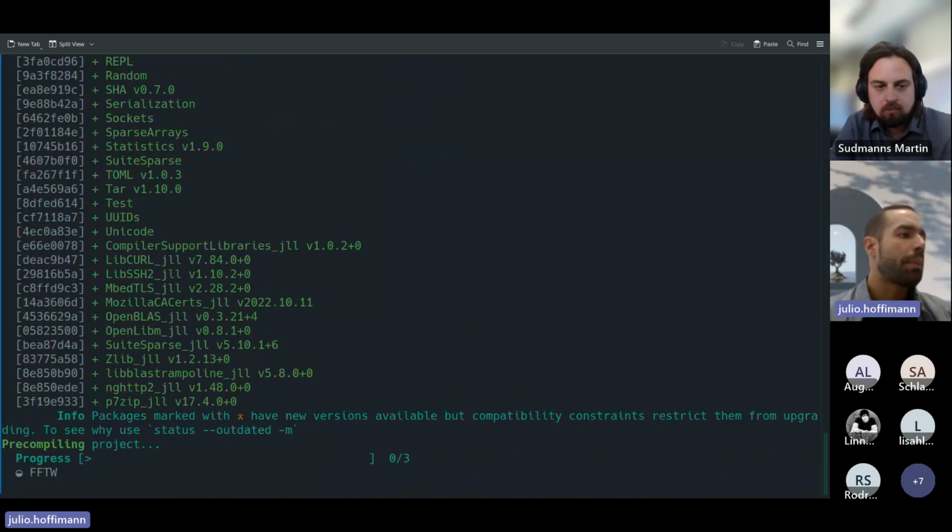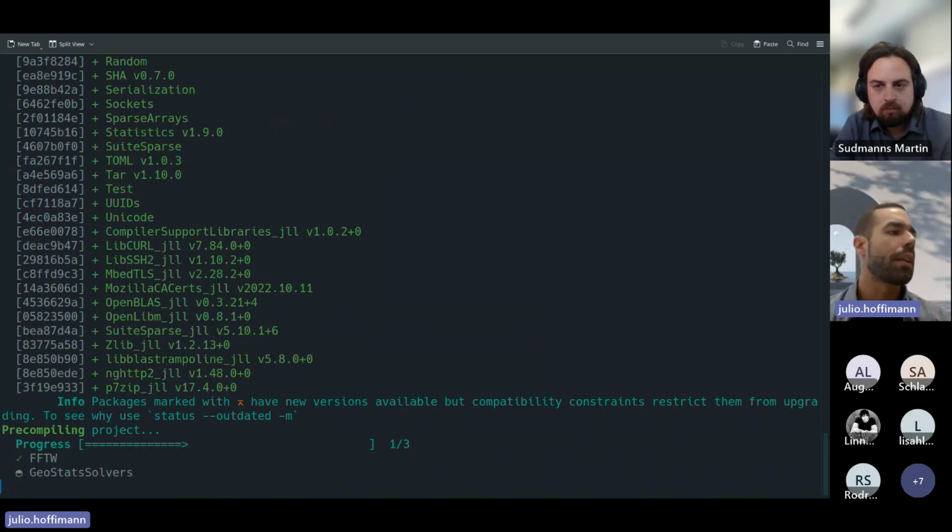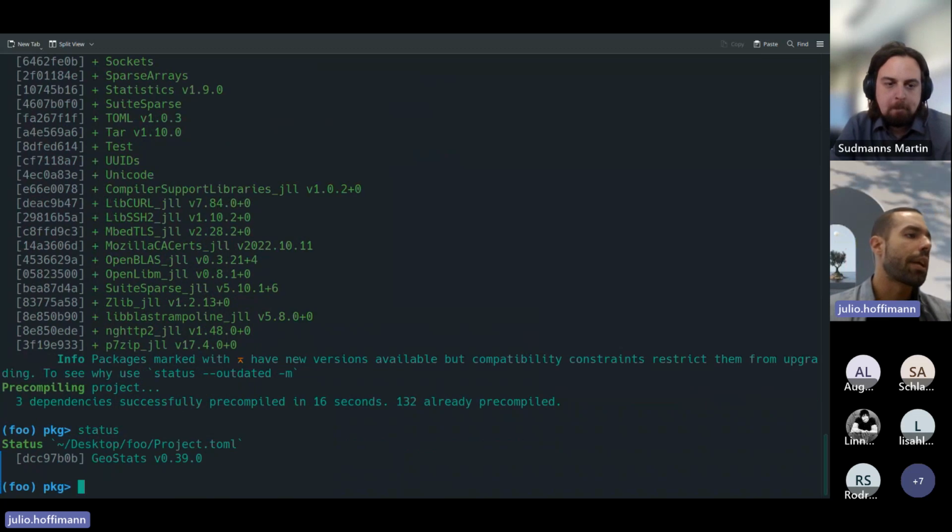It will install all the dependencies, build everything, and keep all the versions fixed, right? So it will build a lot of dependencies. That's a huge stack, right? You see it's going to install many of these sub dependencies. And after it's done, the status will return: you have in this environment GeoStats version 0.39, right? The Julia language follows semantic versioning, so you can trust to some extent these version numbers if you are familiar with semantic versioning. And you can add more and more packages.